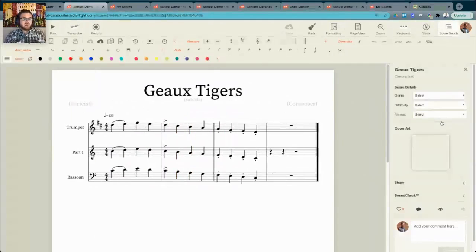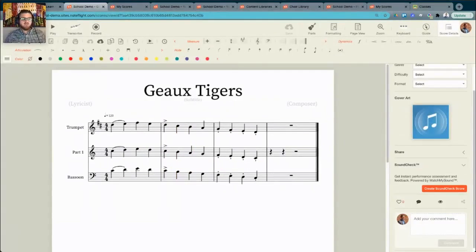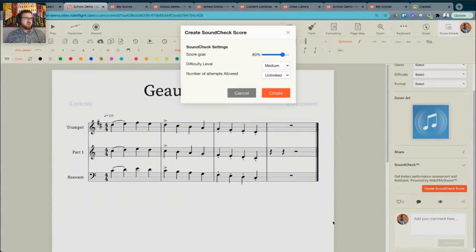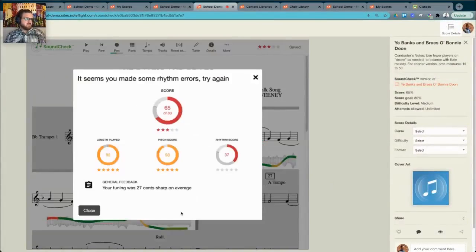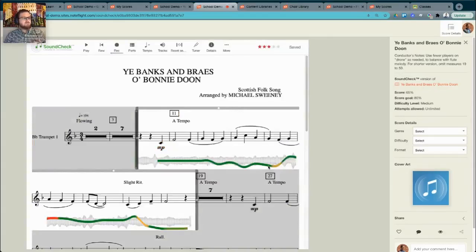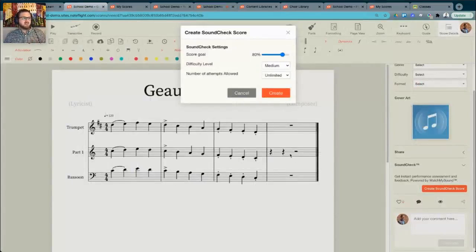So now I'm going to go create Soundcheck. Now, this is where it gets awesome. You hit create Soundcheck and you can set your goal, which is your percentage. You saw in the Soundcheck score, it has a score goal of 80%. And you'll notice if I score over 80%, I either get yellow or green, depending on what the other ones are. So that's sort of how that works. It's just a guide. There's 3 different difficulties of Soundcheck.